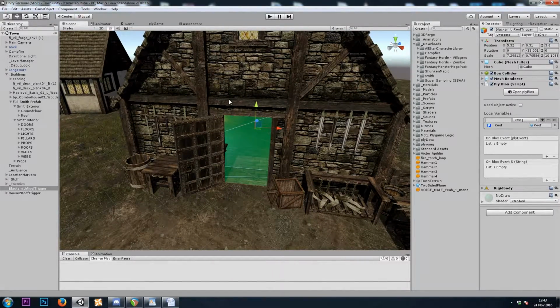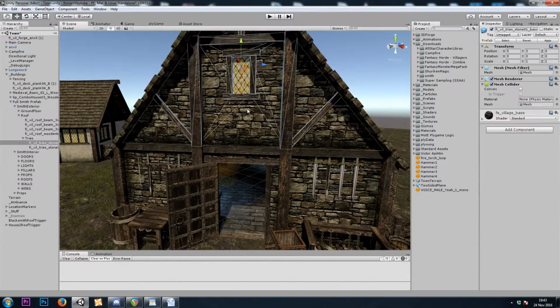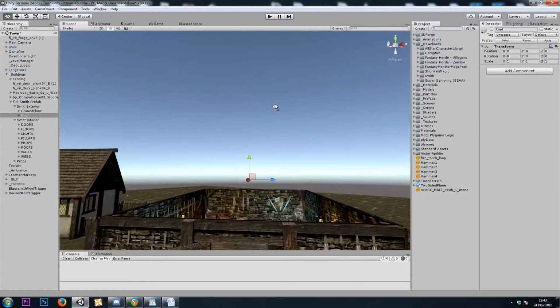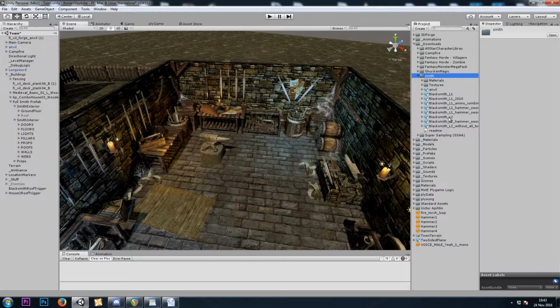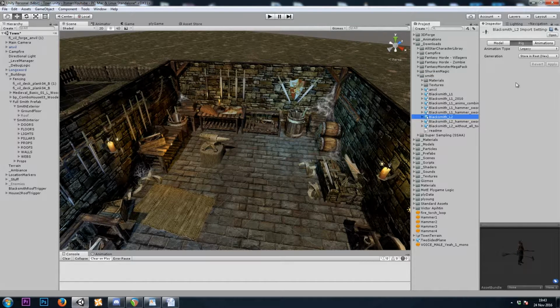I'll click on my trigger area here and uncheck the mesh renderer so that it's not in our way. And I'm also going to turn off the roof while we work inside of this building. My blacksmith that I purchased is a legacy animation rig, so I'm going to change it to humanoid and hit apply, and then drop him into my scene.